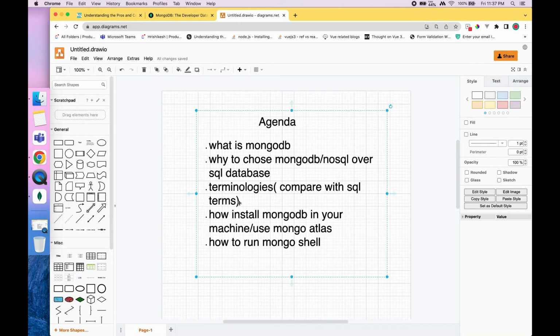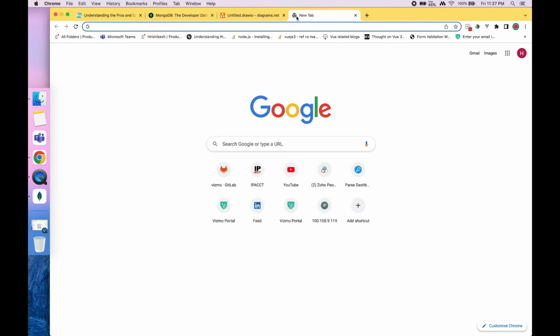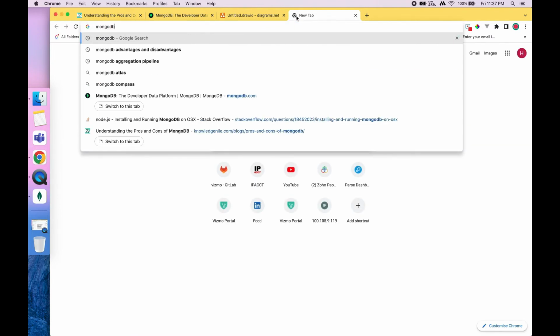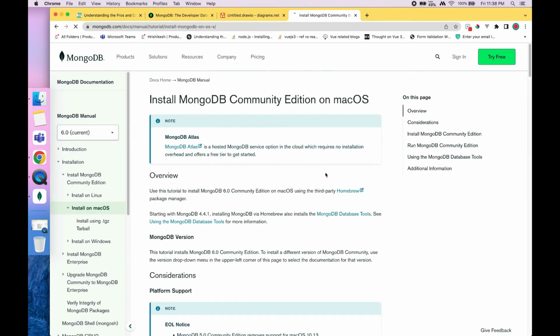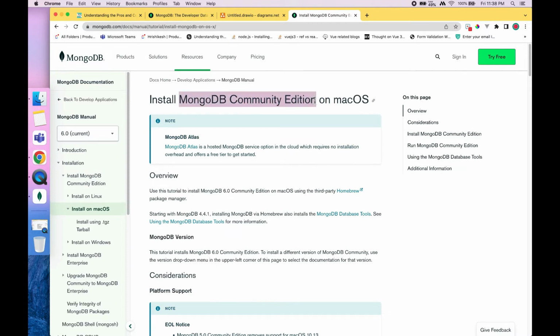Now that we understood the terminologies for MongoDB, we need to understand how to install MongoDB on your machine, or whether you actually need to install it. If you just open a browser and search for MongoDB download according to your operating system, I am using Mac, so I am writing that. You can go to this link, install MongoDB Community Edition. Generally we prefer to install MongoDB Community Edition.